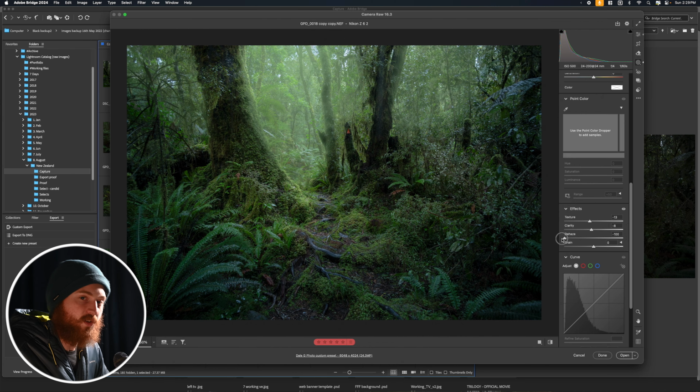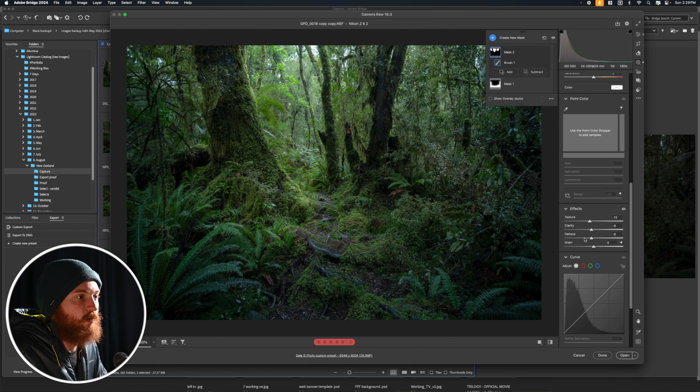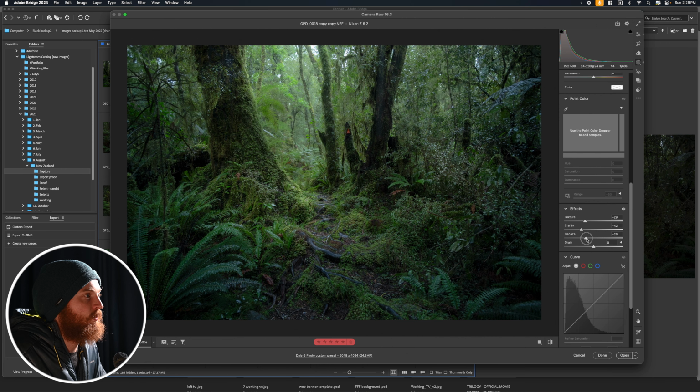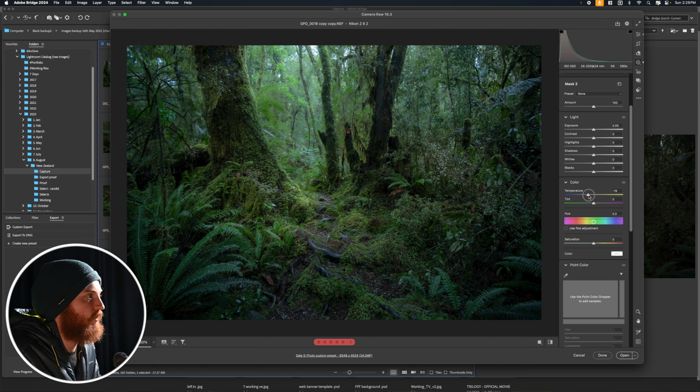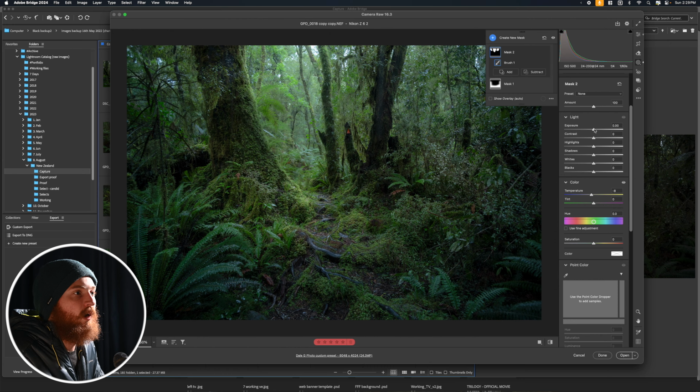And so you can see what it's doing when you bring it to the extreme and you bring it back. But let's bring down that clarity a little bit. Texture a little bit. Dehaze. And then that's the effects. And then let's go into the temperature slider. And let's make it a little bit cooler. And exposure up a little bit. Highlights down a little bit. Cool.